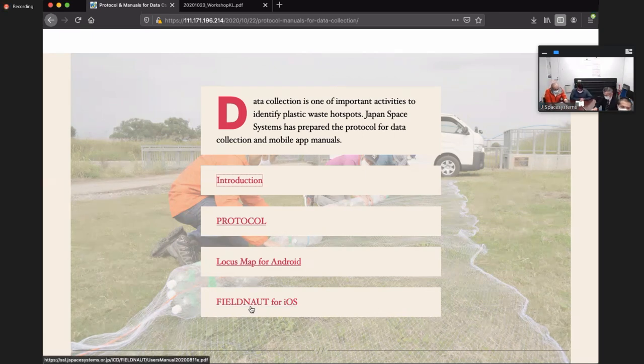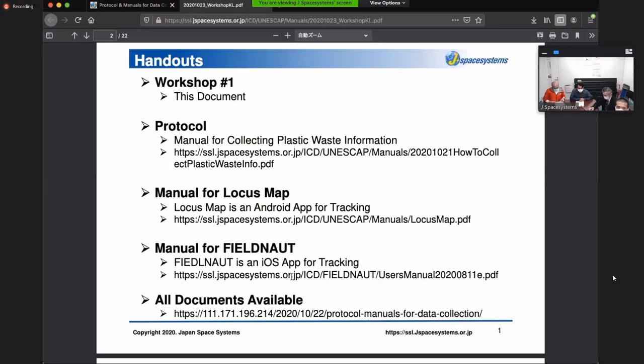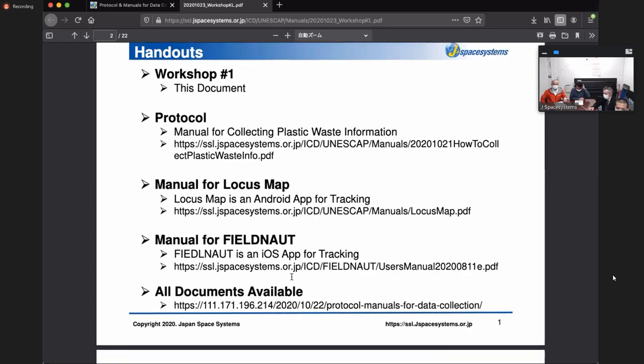Field Notes is for iOS, which I developed as a mobile app for collecting tracking information, GIS location, and photos. I will introduce those applications later. All 4 documents are available over the internet, so please download them if you're interested. And once you work on this data collection for plastic waste management, please read them well.